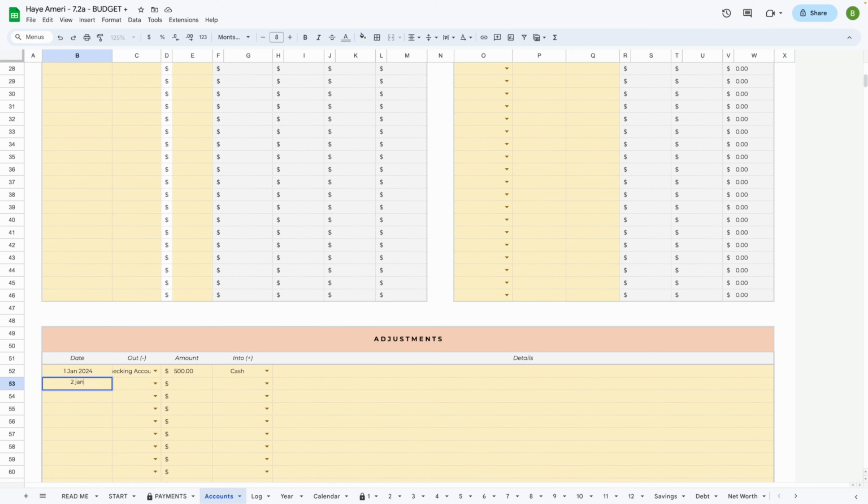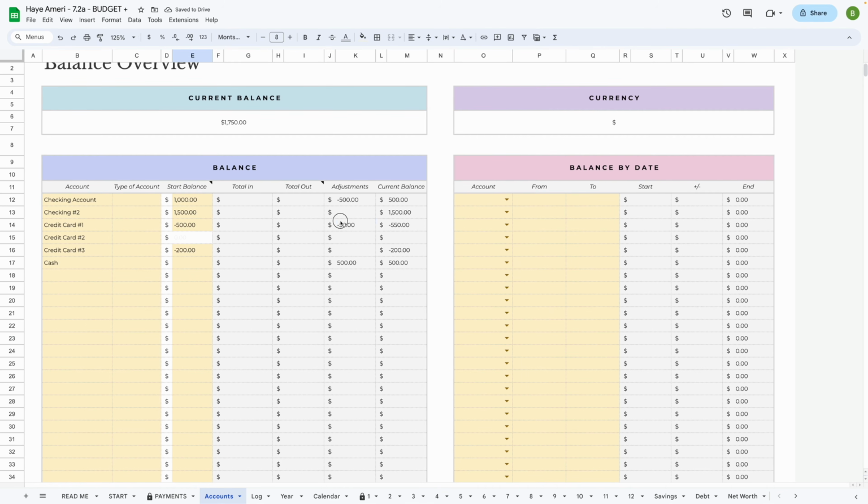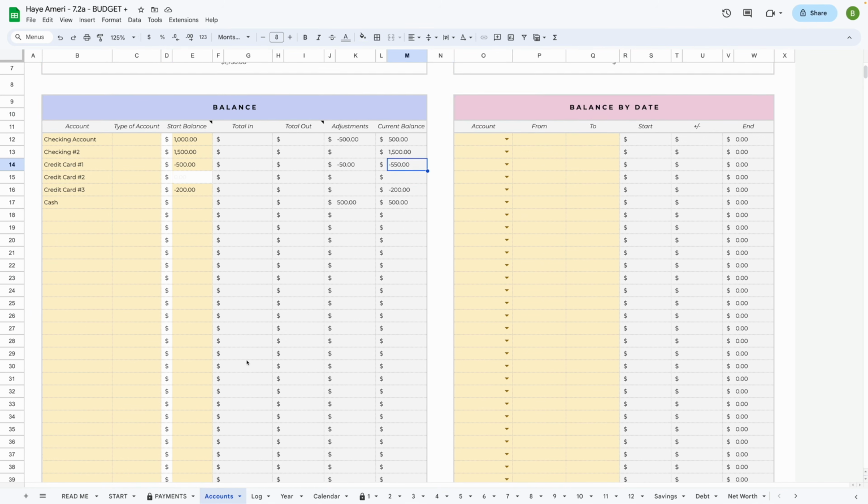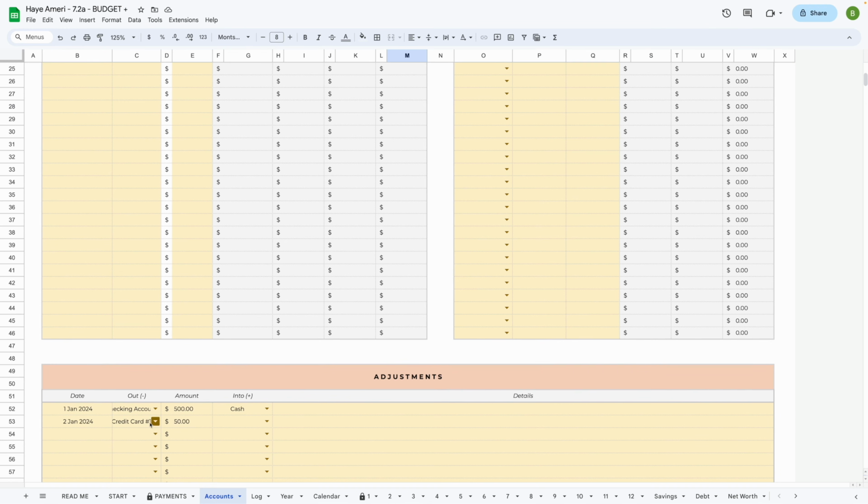So let's say, for example, on the 2nd of January, $50 was charged to that credit card as interest. So it left that account, basically. Now you can see a minus $50 adjustment, so now your current balance would be minus $550. So you also keep track of that here.